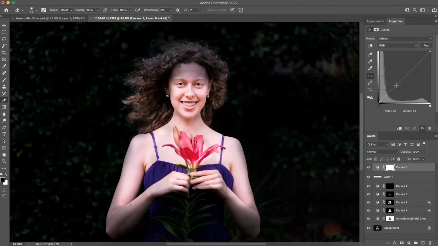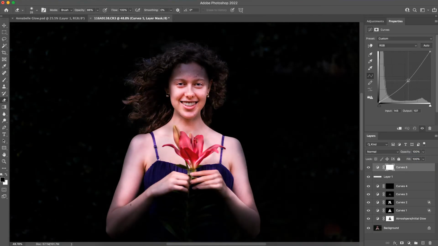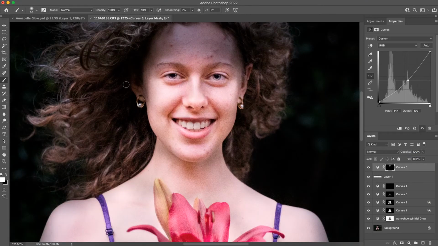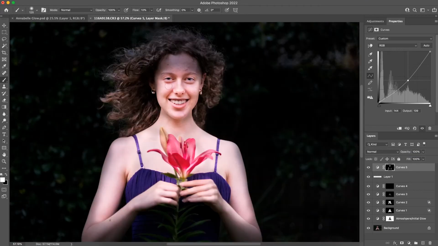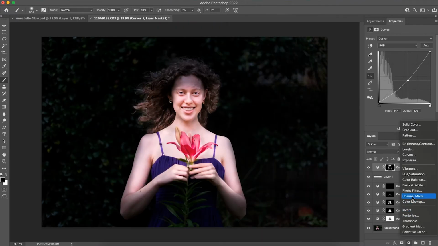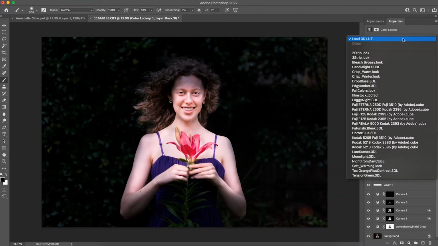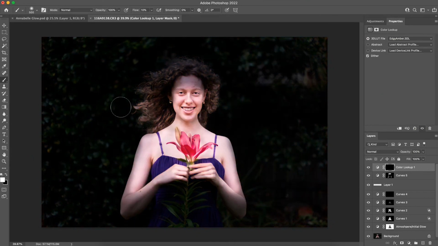Now it's time to add shadows, so I made a new curves adjustment layer and lowered the midpoint. Then I inverted the mask and painted across areas of the image that would be in shadow from the light source. Next I added some warmth using a color lookup table, and I used the Edgy Amber LUT, and I went ahead and inverted the mask and painted it in where I wanted it to be before adjusting the layer opacity to blend it well.